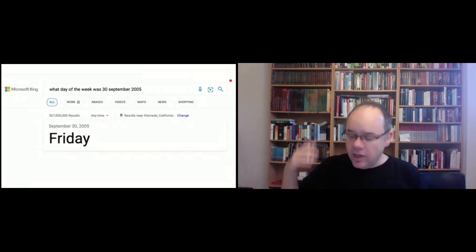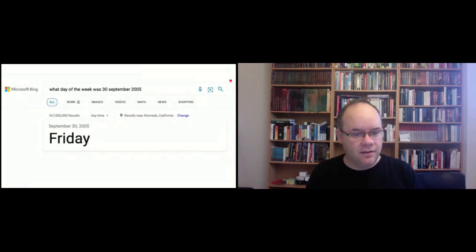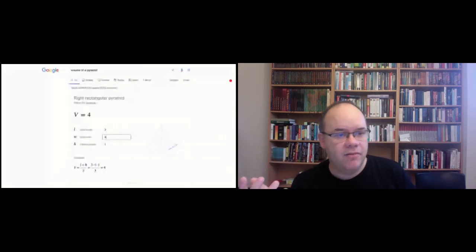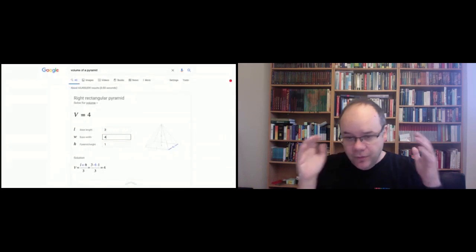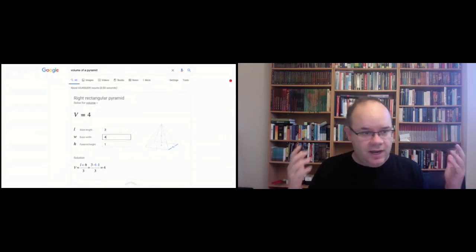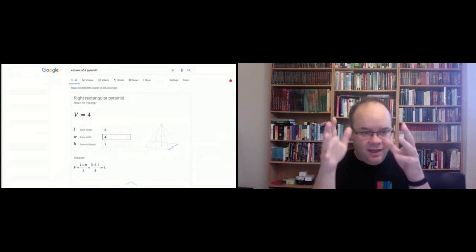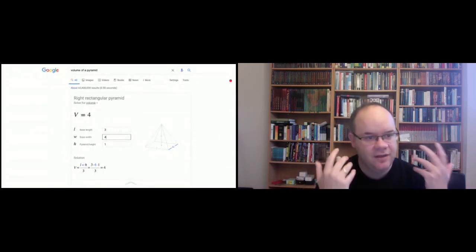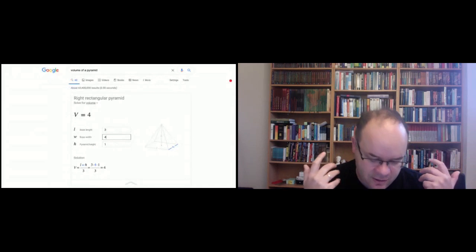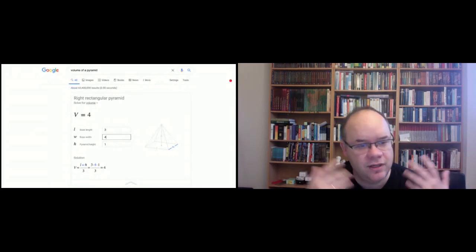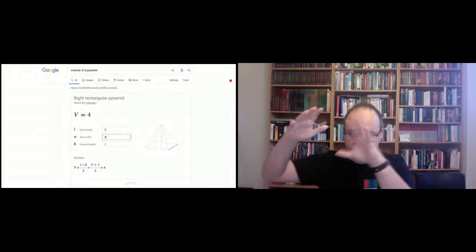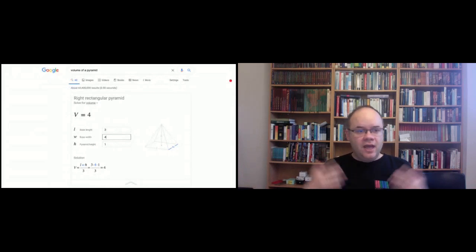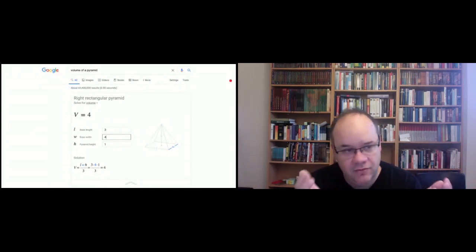Or you can go to Google and ask, what is the volume of a pyramid? And you get this beautiful user experience where you can enter the base length, the base width, the height of the pyramid in a form, and you get the formula, you get the value substituted, you get the result calculated, you get a visualization of what you're doing here. This is a function being run.